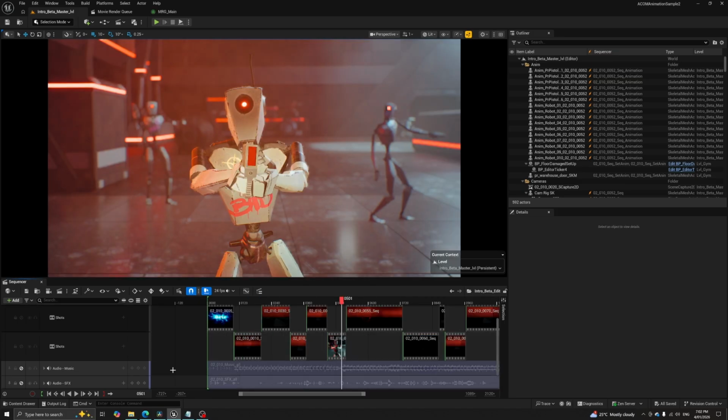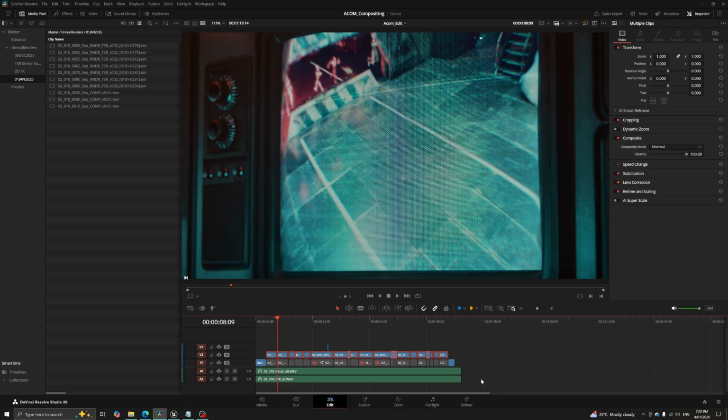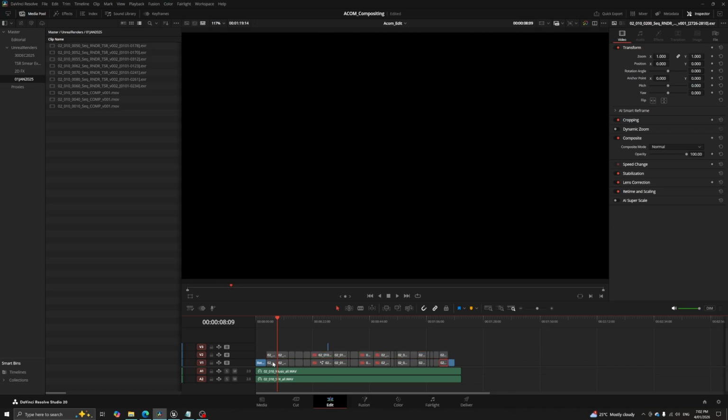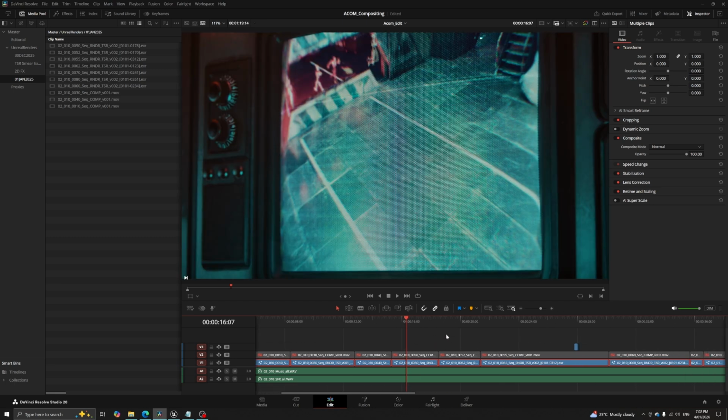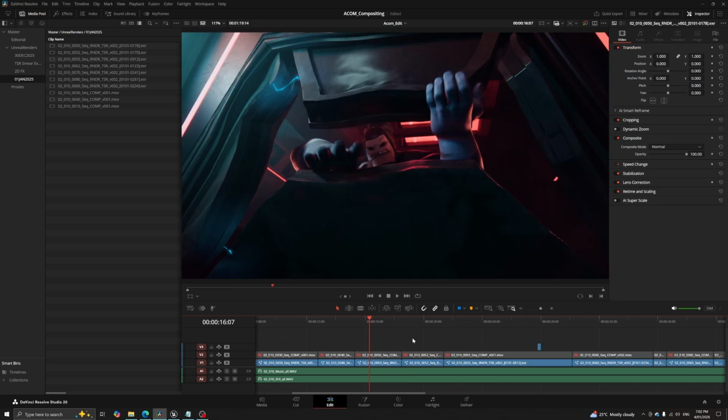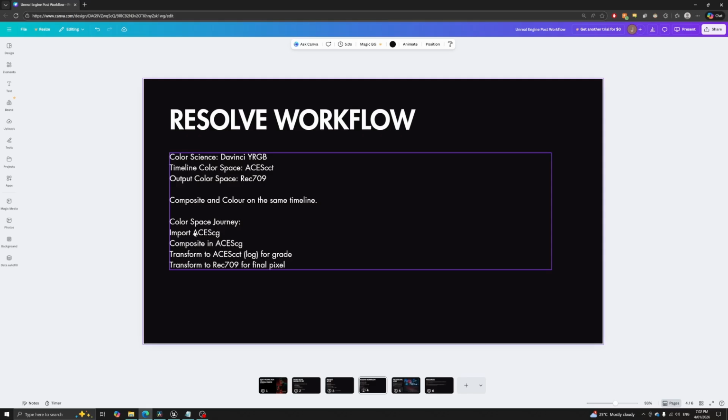Okay, so now let's move into Resolve and check out our color management setup. These layers here are my proxies, so I'm going to turn these off and then turn on our live comp and color grade layer. Let's move over to shot 50 that we were looking at before. Okay, so what's happening in each step of the process? Before we mentioned that we're importing in ACES CG, compositing in ACES CG, transforming to ACES CCT, the log flavor for grade, and then transforming to Rec 709 for our final pixel.